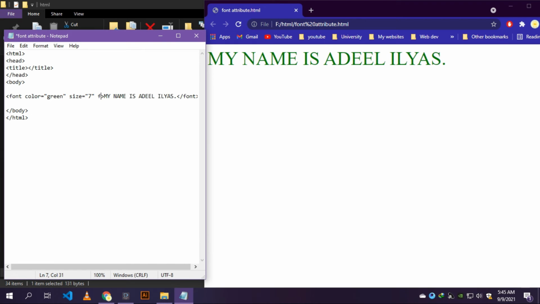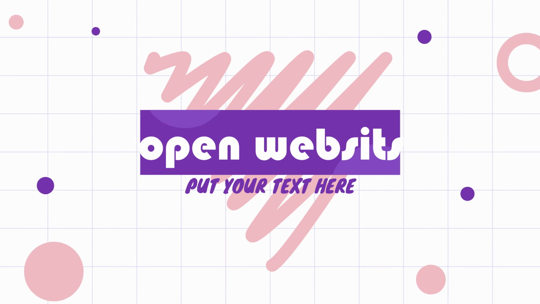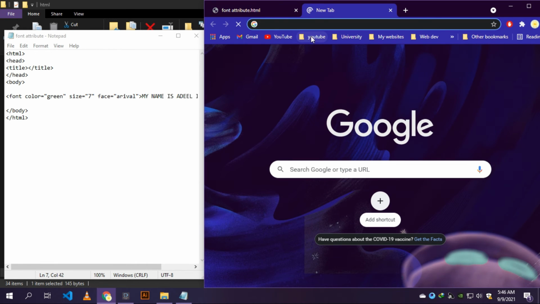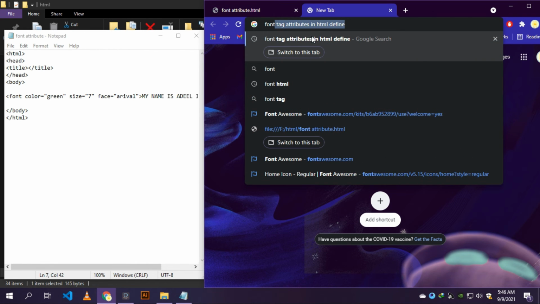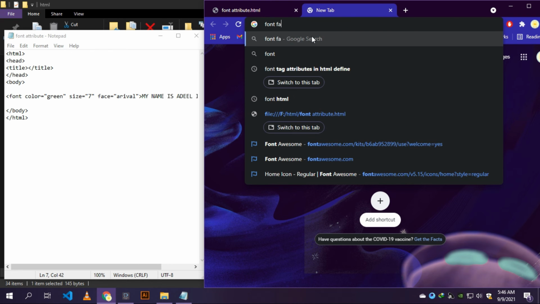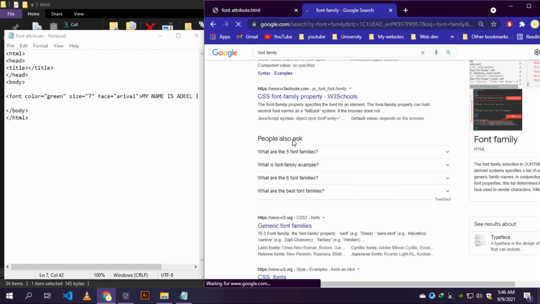Now we come to the last property of font, which is face. Type face equal to an inverted comma. Now visit some websites of the font. Type font family in the Google search bar. You see many font faces or families.